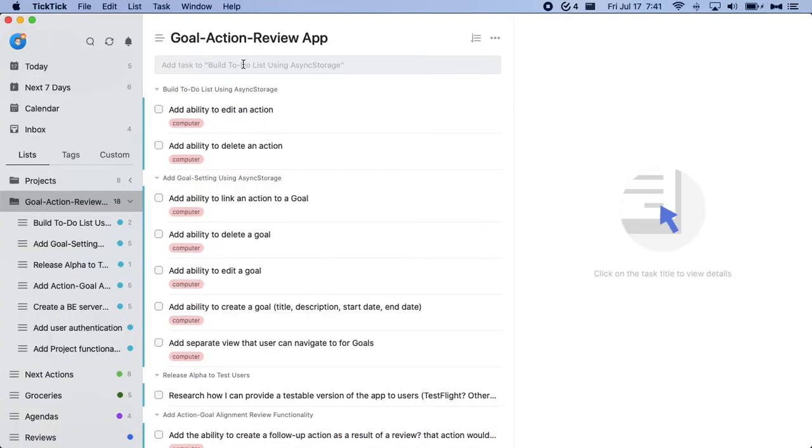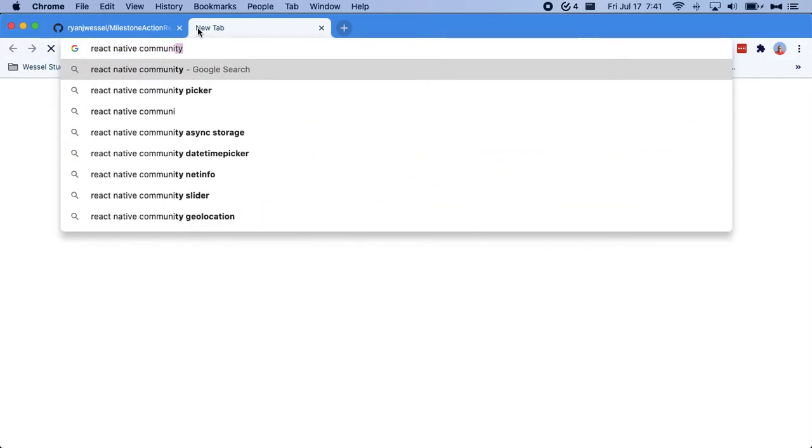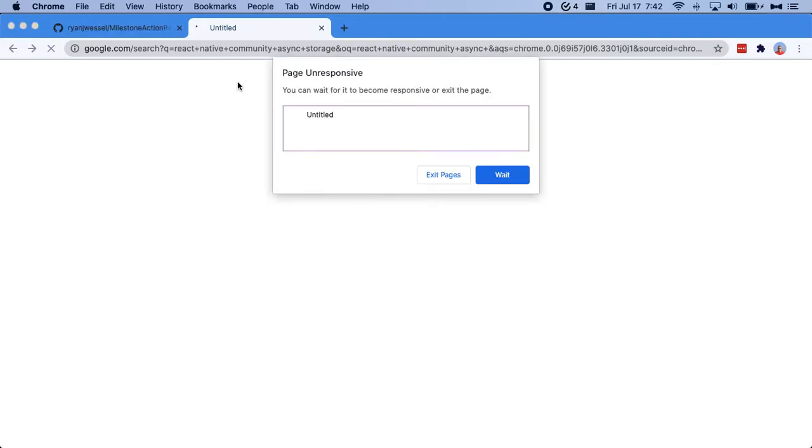So my thinking behind using async storage. Async storage is a package. It basically provides an abstraction. For Android, it's using a SQLite database. For iOS, it is storing these values in the library application support directory.